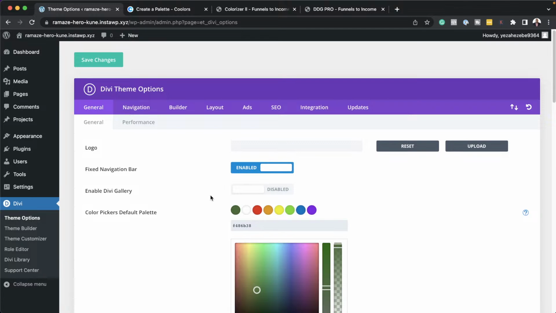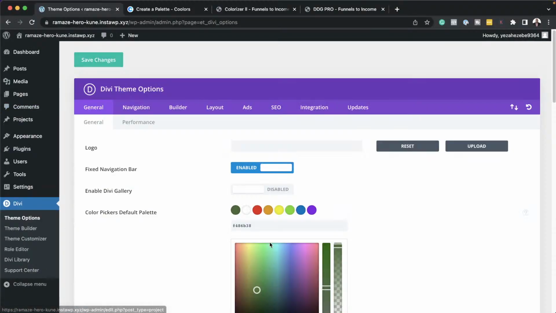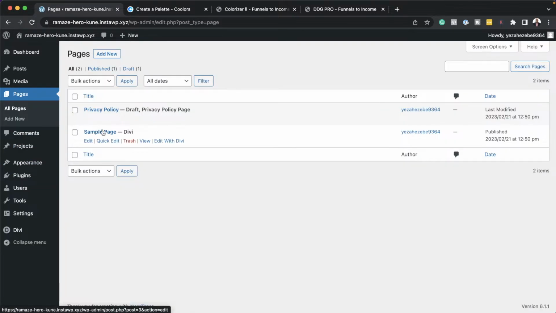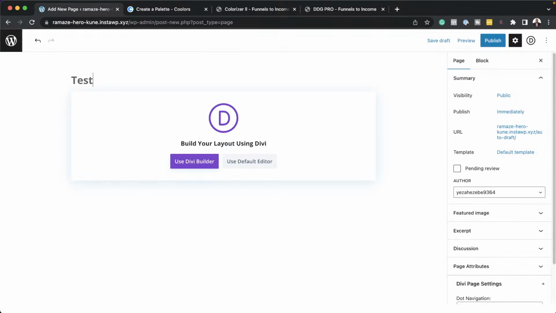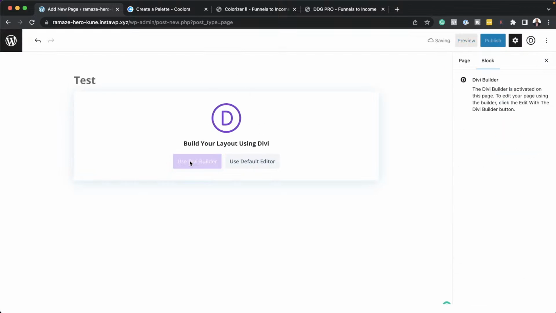So once you've done that, if you hit save changes, when you start designing your website, you are going to see this color palette pretty much everywhere that you design. So let's do a quick example here so I can show you. You know that green color that we just added? If I were to come over here to a page, let's go to all pages. And let's say we are working on a new page. So let's just call this test so you can see what I mean. All right, so I'm going to say use Divi Builder.